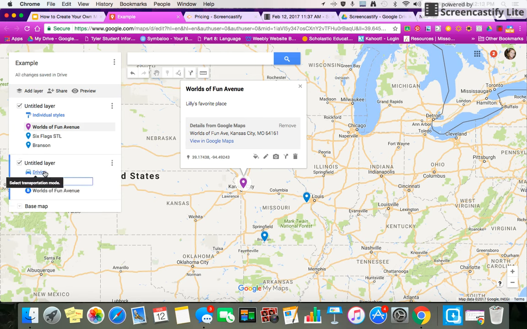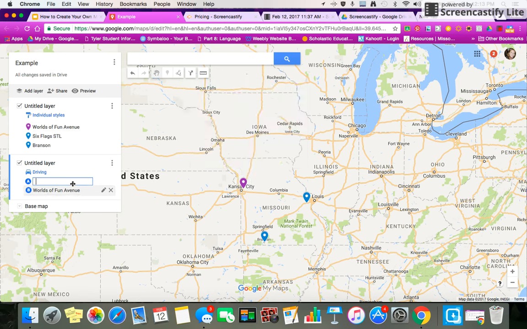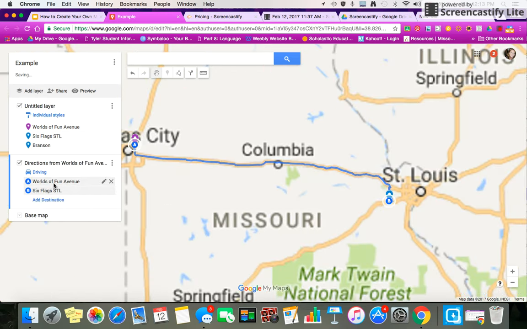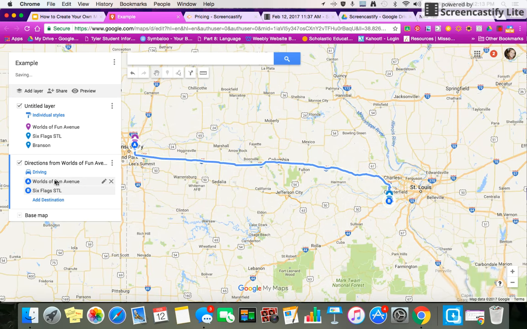another layer down here. And so Worlds of Fun is second. If I want to, I can just switch these. I can just drag and drop it. So from Worlds of Fun to St. Louis. And I want to switch those, but it doesn't really matter. They can go back and forth. Okay. And then it gives me the best way to get there.